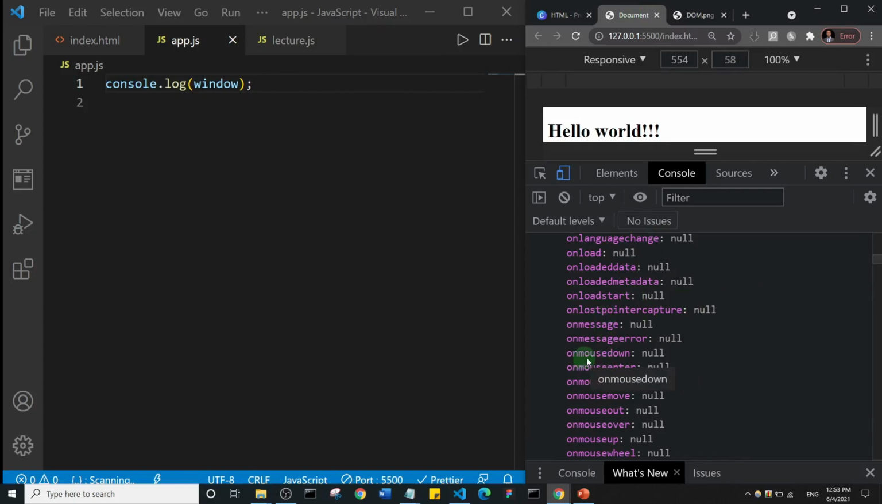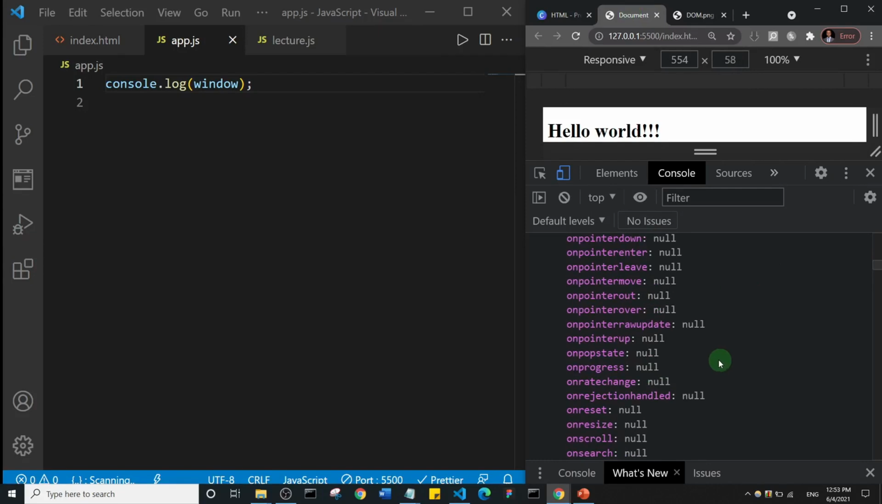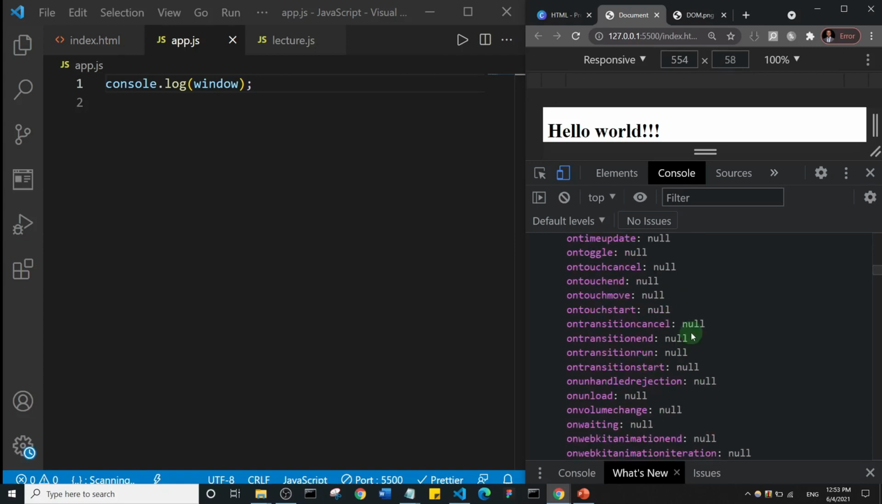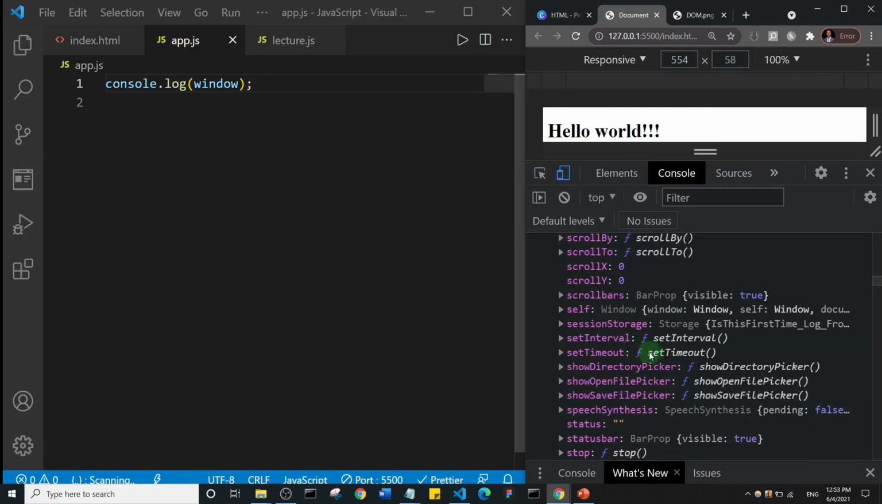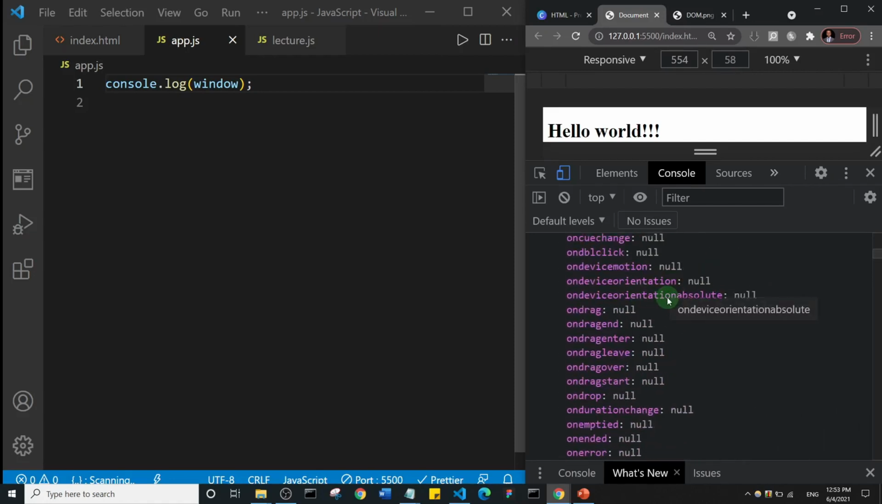So you see, on mouse down, that's an event. On mouse enter, right, there are so many events and so many properties of the window object. On scroll, that's an event. So basically by doing a console.log, you can get all the properties of the window object here, and some window object events that you can actually track here too.